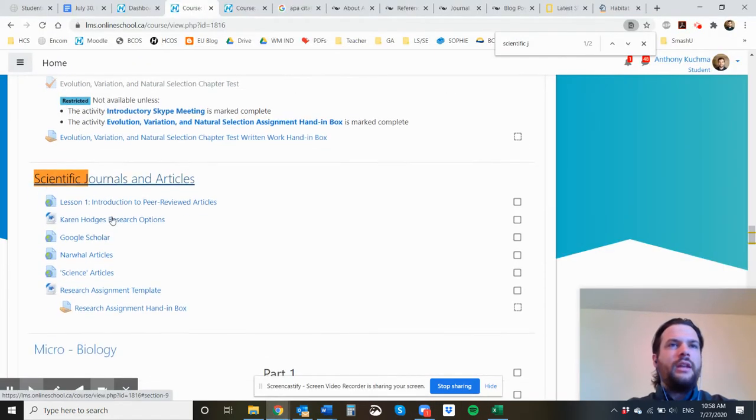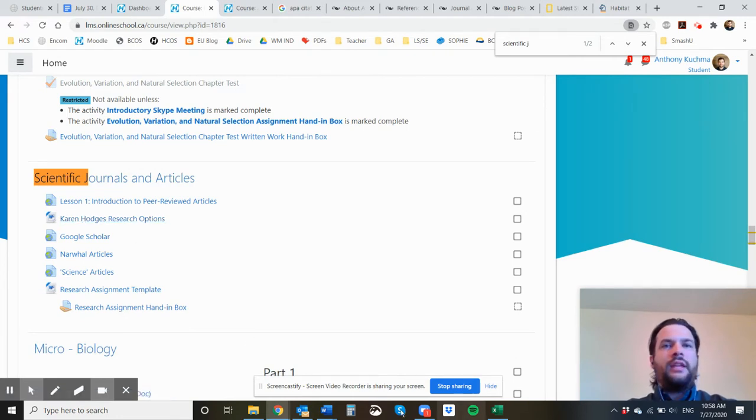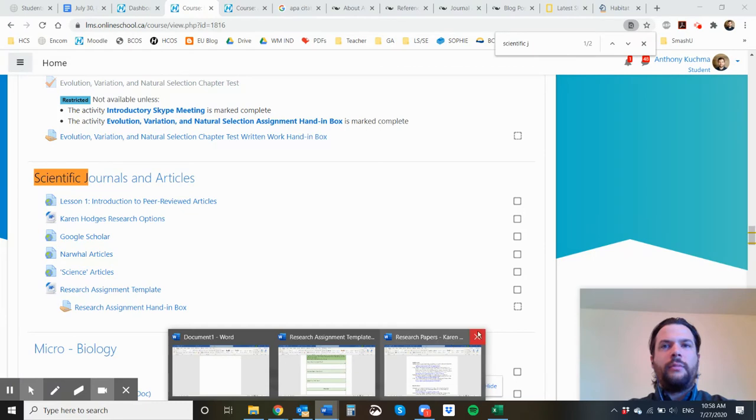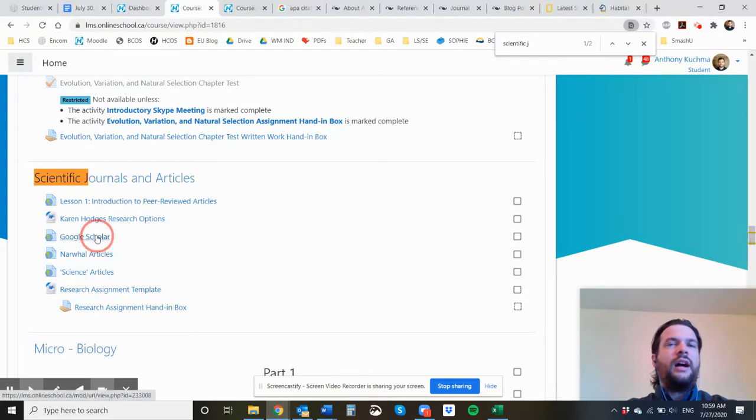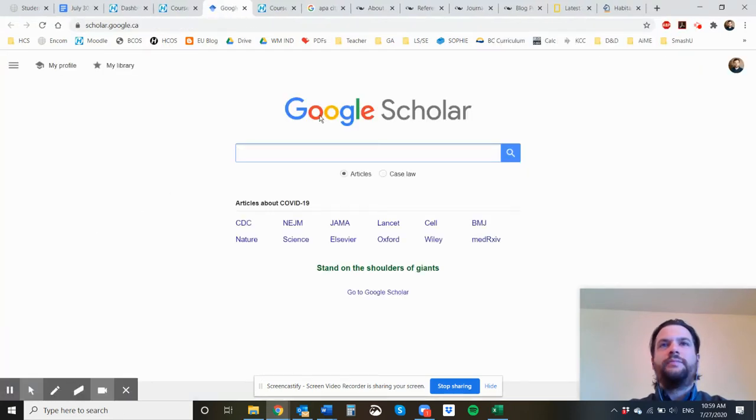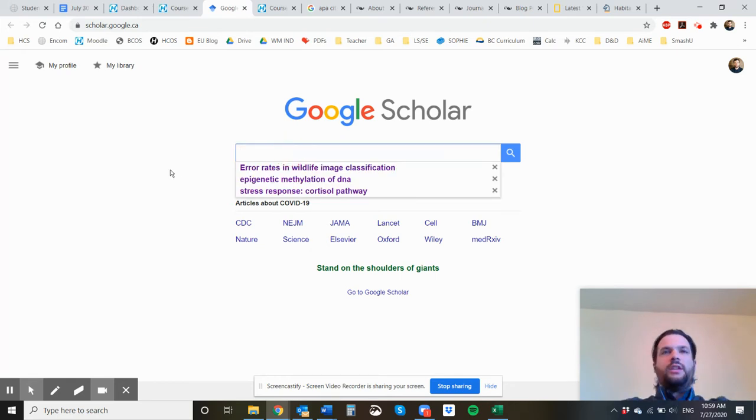If I go back, that is option number one. You get to choose one of these ones. In option number two, I'll close hers, you get a choice. You can literally do anything you want. You will look at Google Scholar, and this is where you can search journal articles. If you have something that you're interested in, you can do that.